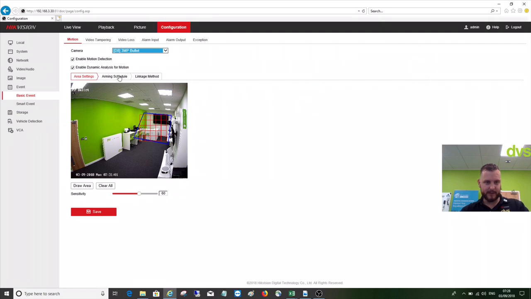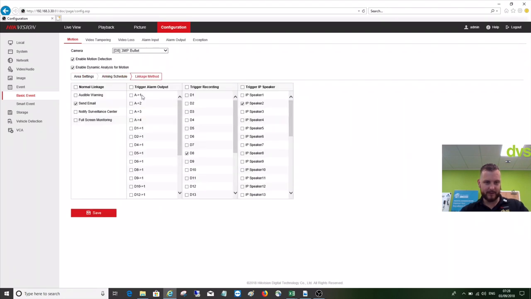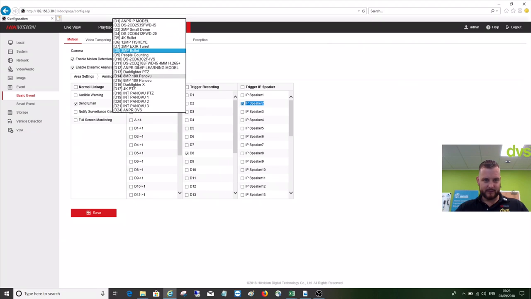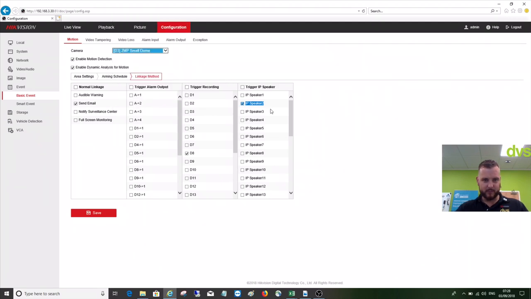Detection area down there, I'm in schedule 24/7. Linkage method: not only will it send an email, but it'll trigger IP speaker 2 audio. Remember the audio file we sent for motion? That's what will be triggered on that speaker. And the same with the 2 megapixel small dome, that's set to trigger IP speaker 3. And then my area set on there.